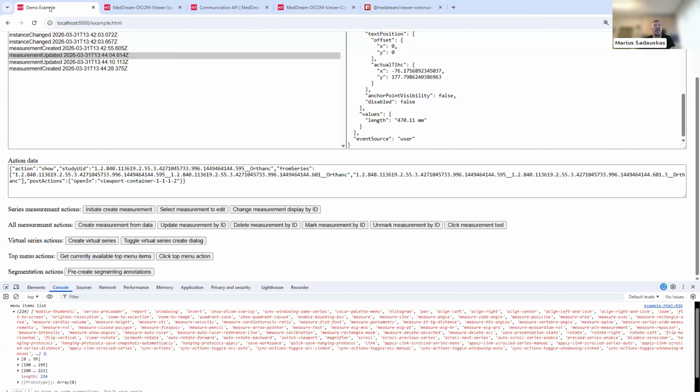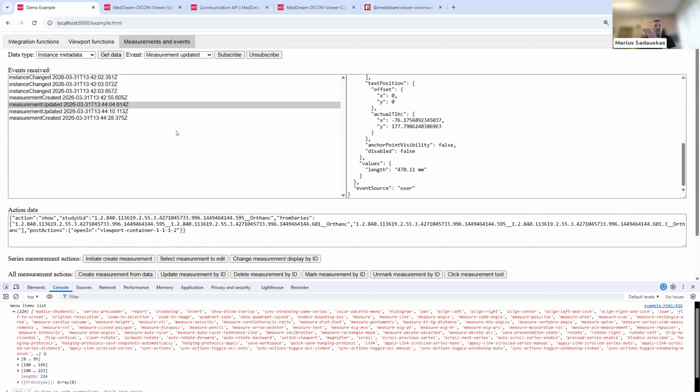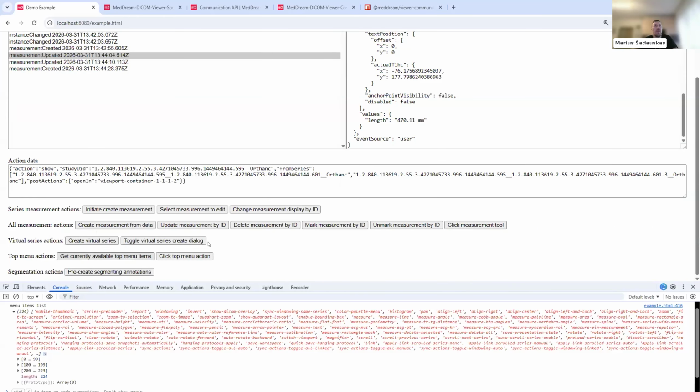So this is the example of the communication API, the demo example, which is provided on our website, in our documentation, and which you can set up in your environment, on your MedDream, on your computer, test it and play with it. So you can go through all these buttons and see all the functionalities and how they work.